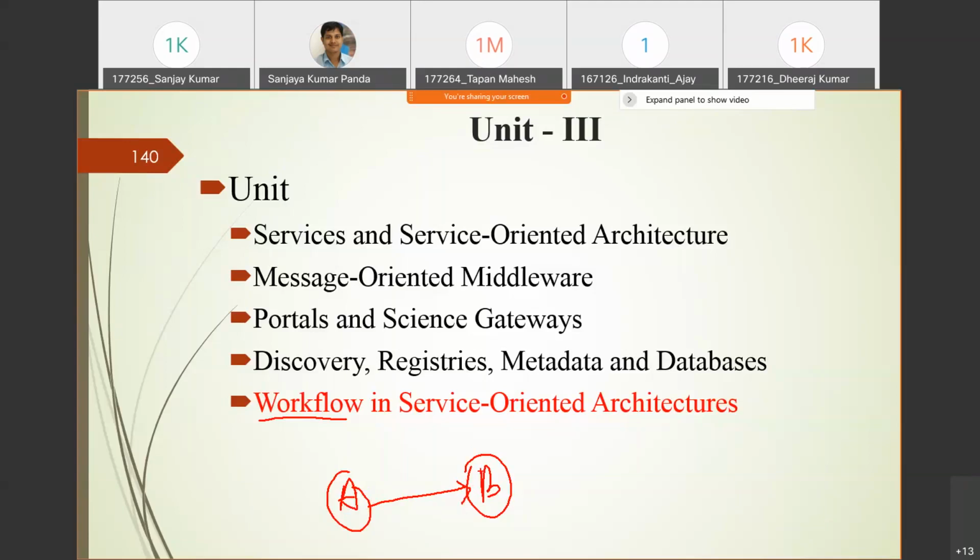So we'll see with respect to the service-oriented architecture how it is processed, or with respect to any scientific and engineering applications. After this class, we'll discuss the task scheduling problem. In the task scheduling problem, I'll tell you how these workflows are used in task scheduling as well, right?